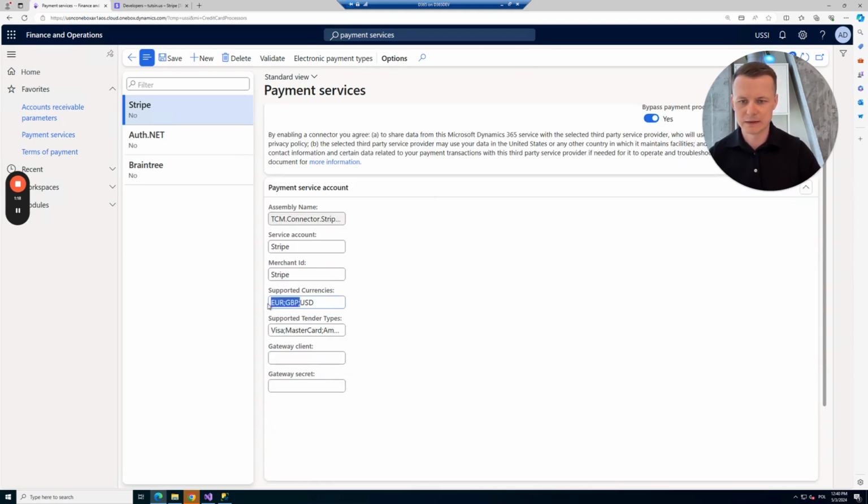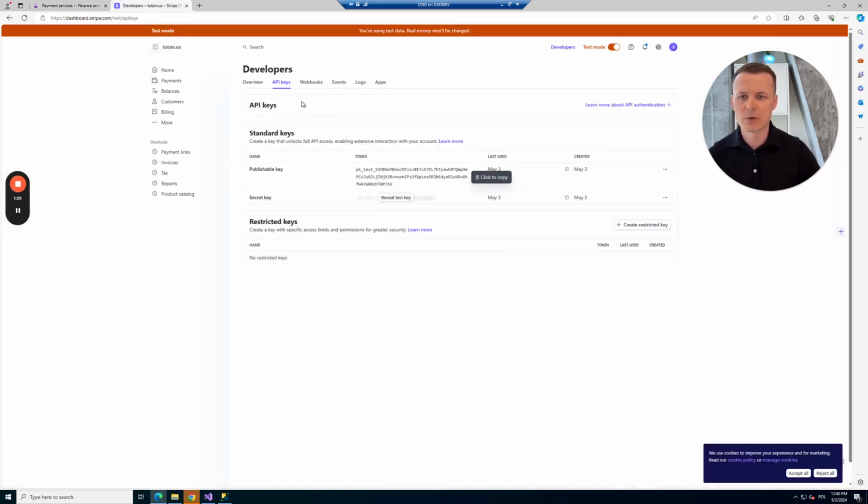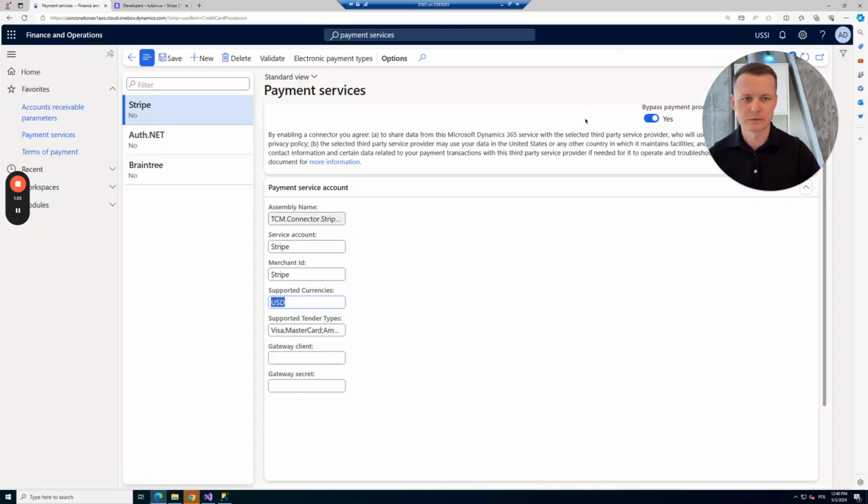I will select the supported currencies. And I must enter the Gateway Client and Gateway Secret. These values I can find on the Stripe portal, developer section, API keys tab. I will click Save. Next, I will go to electronic payment types and enter the customer payment journal name for each tender.